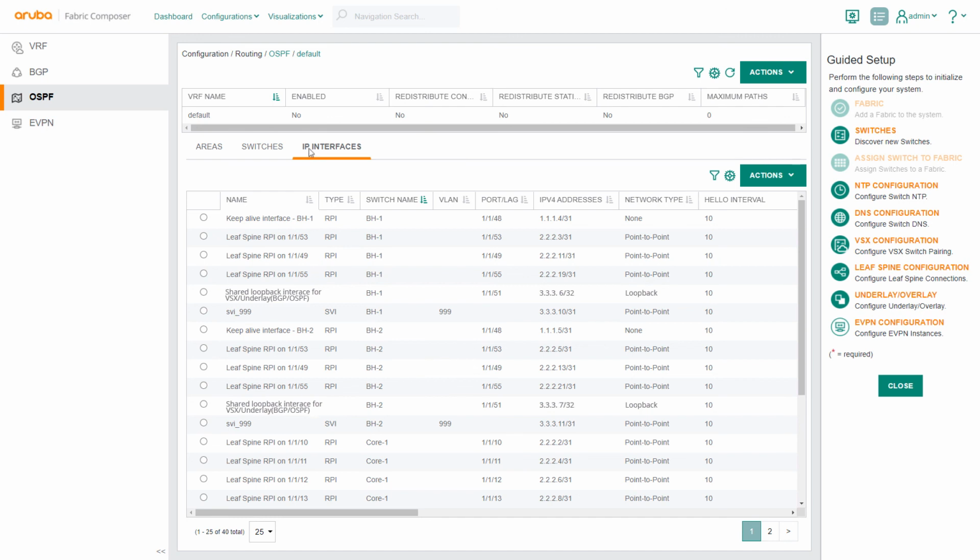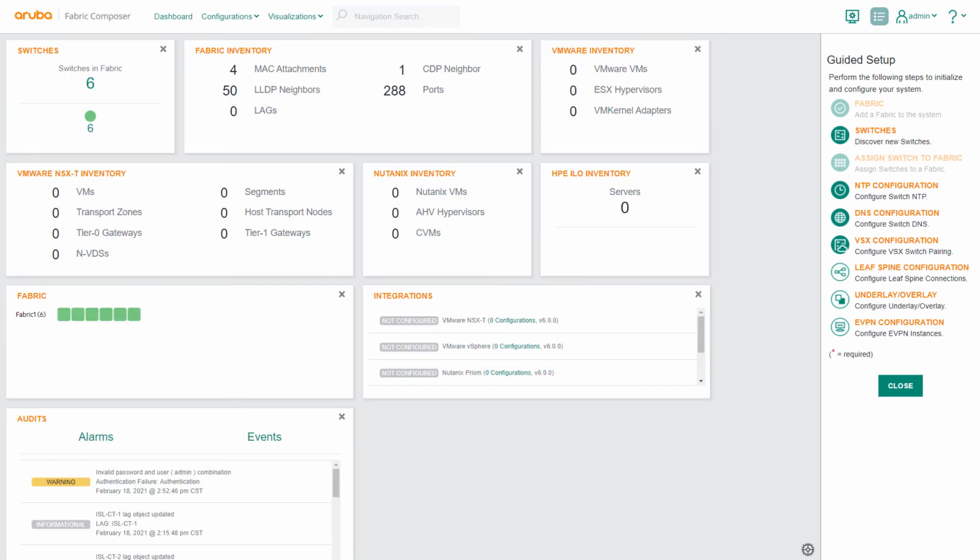Through automated guided setup workflows for configuring switches and establishing a routing underlay, Aruba Fabric Composer helps the network administrator easily and confidently establish seamless end-to-end connectivity and communications.